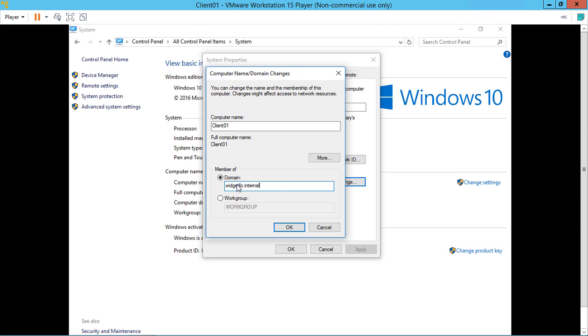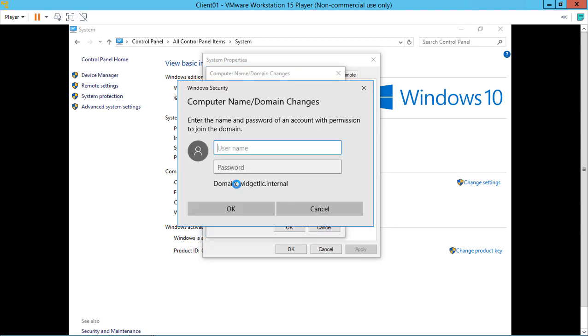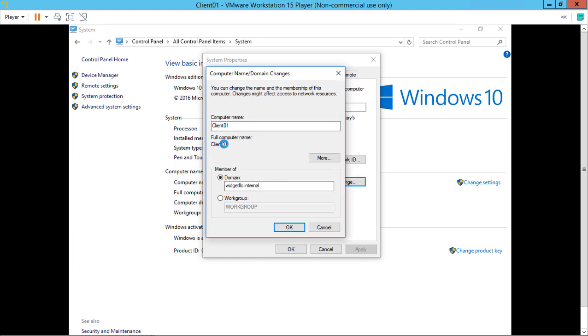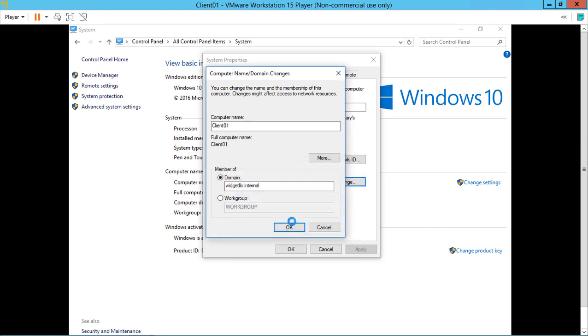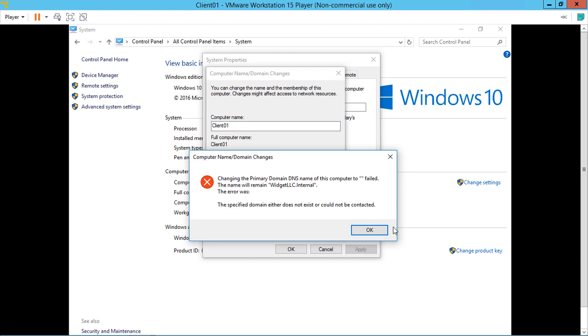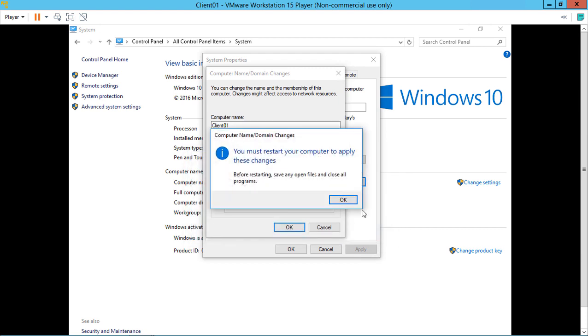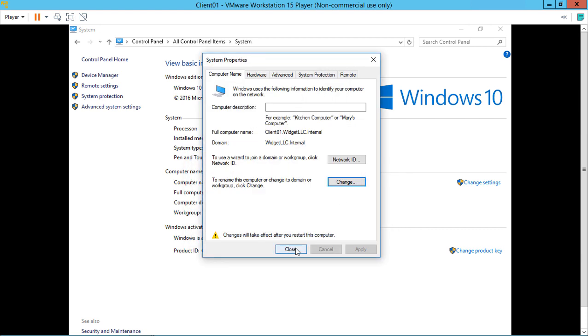And we're getting prompted to log in. Now we can see here our domain is widget.llc.internal, so we don't have to put in widget.llc in the username if we don't want to, but we certainly can. It's already going to try to log into the domain. And when it's done, we should see Welcome to the domain. We do. Go ahead and click OK. And we can click OK again, and sometimes you do get the changing primary domain DNS error. This is a perfectly normal error. You can go ahead and click OK. You can ignore it. When it reboots, it will update that DNS information. And now we'll restart.